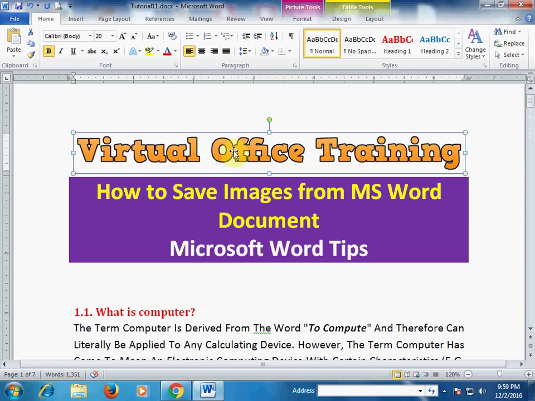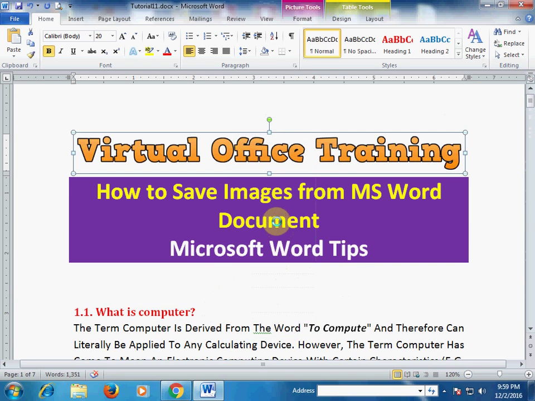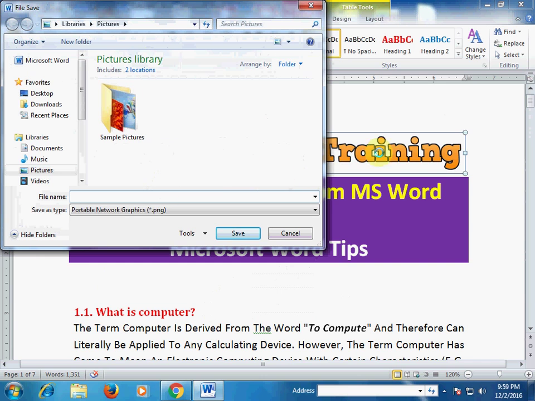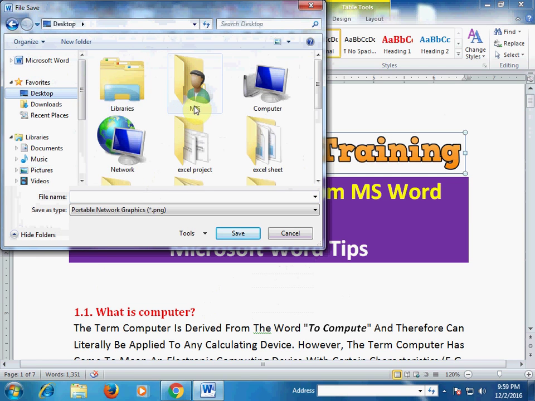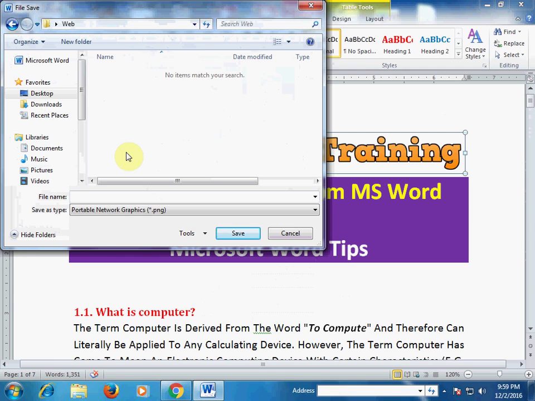Just select this picture, right click the mouse and choose Save as Picture. Now you can save this image in a separate file. Just Desktop and web. In this folder, the web folder, I am saving this picture. Type the name 1 and save.